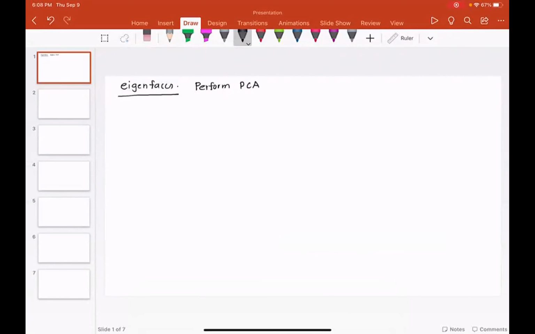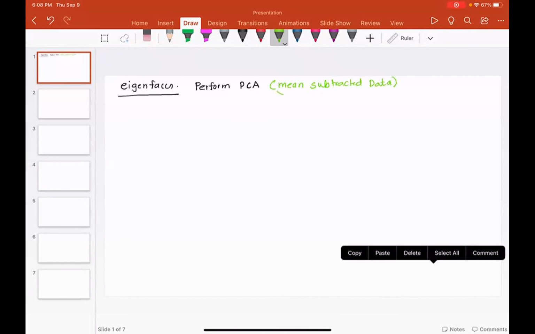So we are going to perform PCA, and we are going to perform PCA by using SVD on mean subtracted data. So we will have mean subtracted data, and we are going to perform SVD on this mean subtracted data, and we are going to find out the most dominant correlation. This is important. Most dominant correlation.